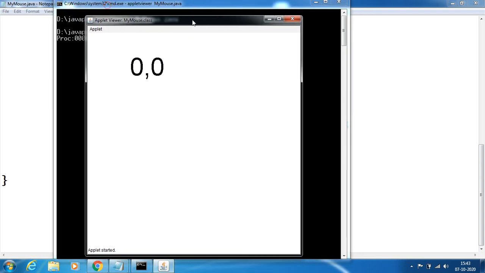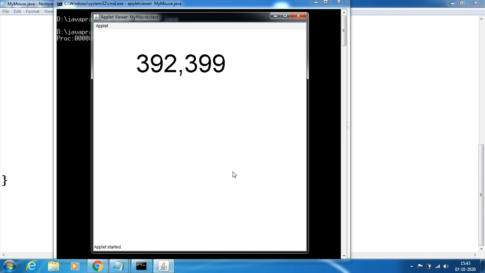See, now again I got 0 0 initial values. When I click it, I change the value. When I click here, this is the value. When I click the last position, the positions where the mouse is clicked, this is called the x position value and y position value of the mouse clicked, and the position where the values are printing is called the applet x position value and applet y position value. From here to here is the y position, here to here is the x position.